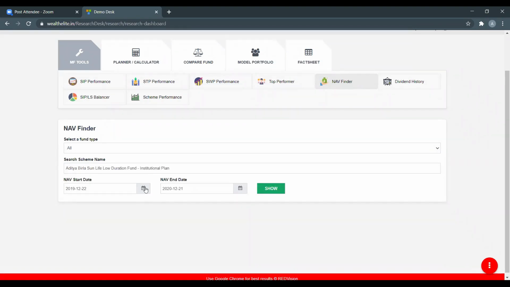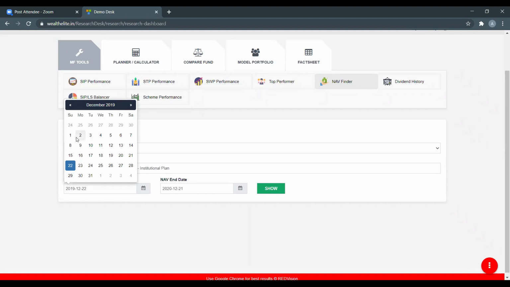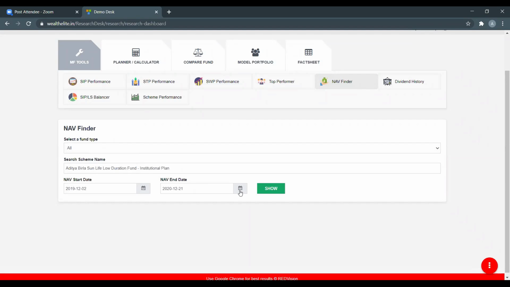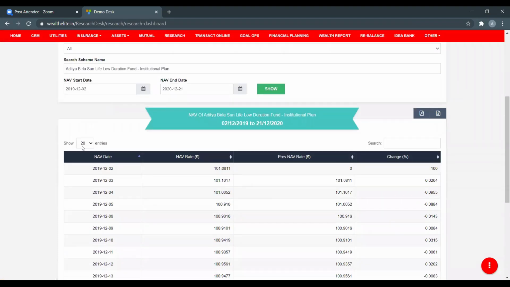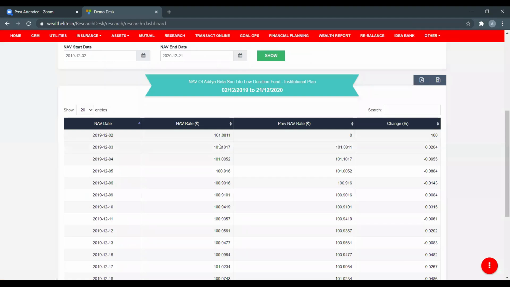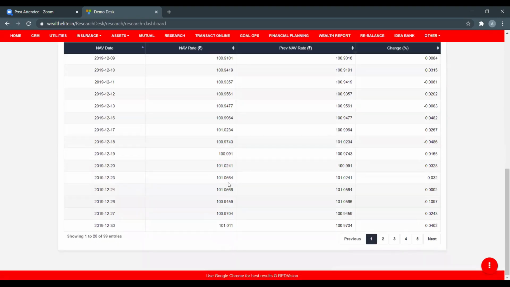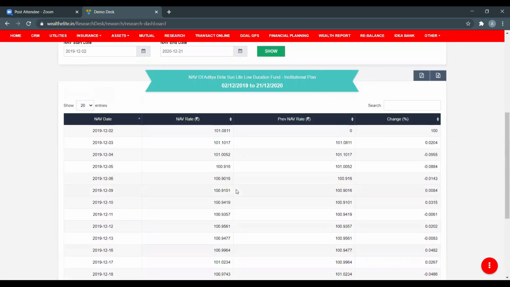If you want to check this scheme's NAV, you can take any NAV date here, and click on the show button. So you can check the above-mentioned scheme's NAV here. On the 2nd of December 19, the NAV rate was this, and the previous NAV was this. Then on the 3rd of December 19, the NAV was this, and the previous NAV was this. So you can check any fund's NAV from this section.